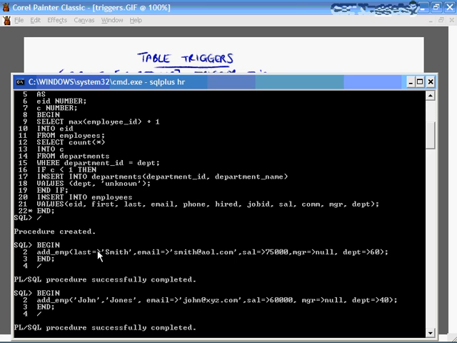How about if you want to track the salary history of your employees? So what you want to do is create a trigger on your employees table, specifically the salary column, and whenever an update occurs on that table, you can then enter information into a log table.